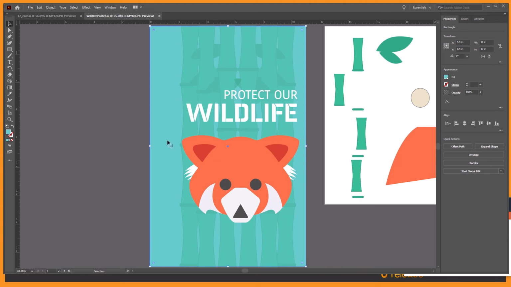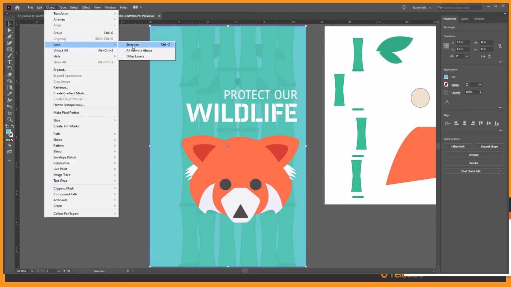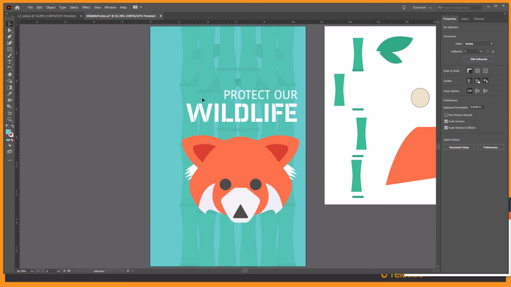With the green box still selected, go up and down to Lock and then over to Selection. That will lock that green box so that you can finally select just the fox. We're going to go up to just the top left of the fox, and click and drag over the whole area of the fox and let go.